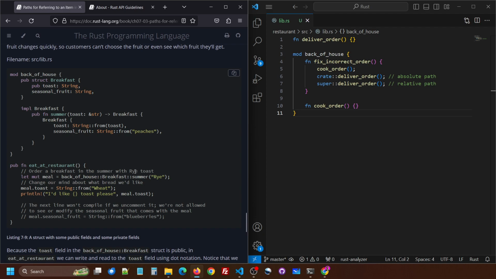Order breakfast in the summer with rye toast. Okay. Change our mind about what bread we'd like. Right, that's why it's mutable. You're changing meal toast. They want to demonstrate this. So this toast field is public. So if you create a mutable struct, summer breakfast, summer rye. Okay.